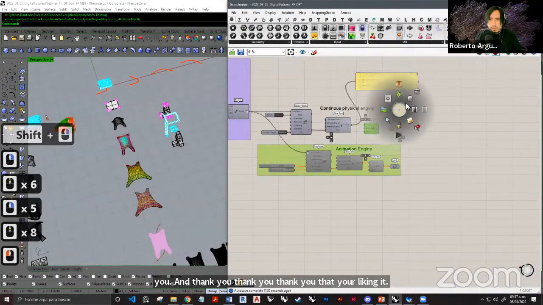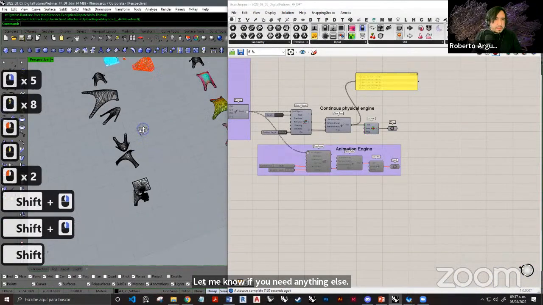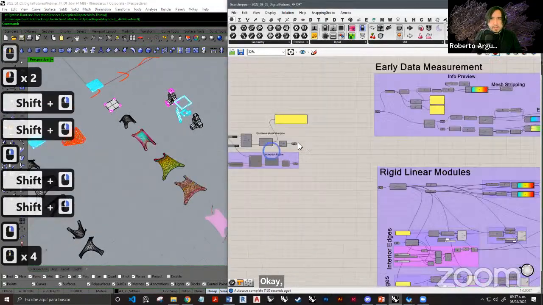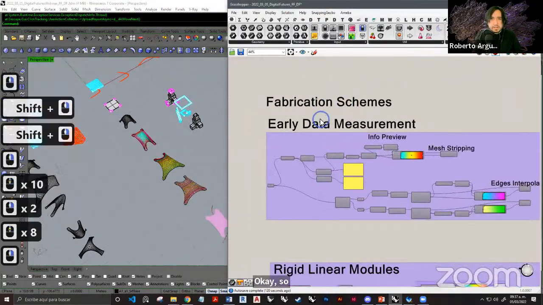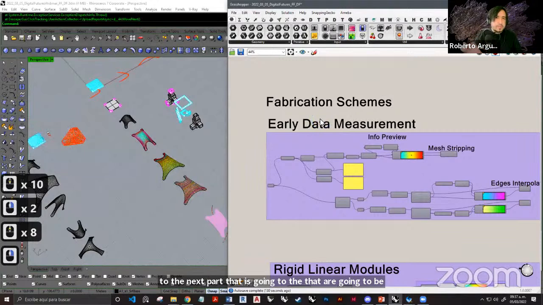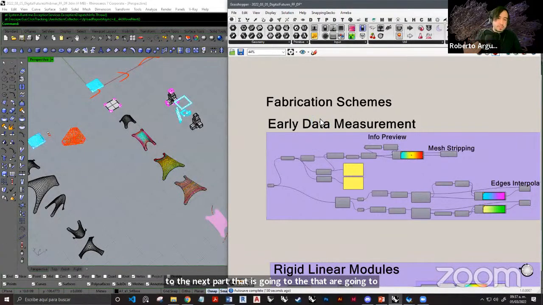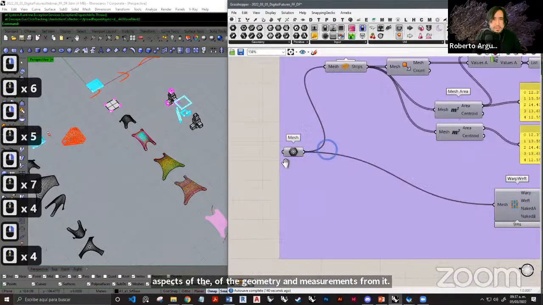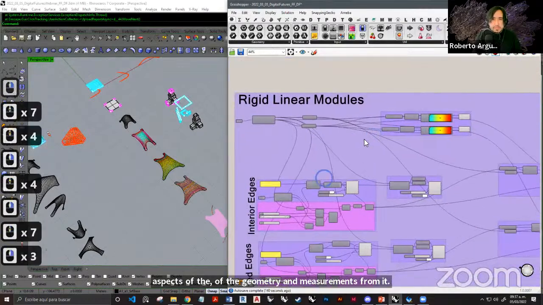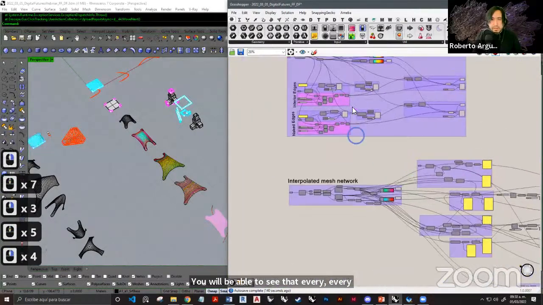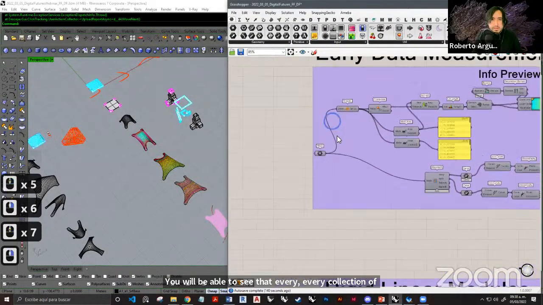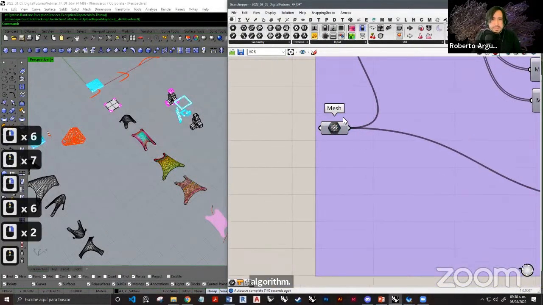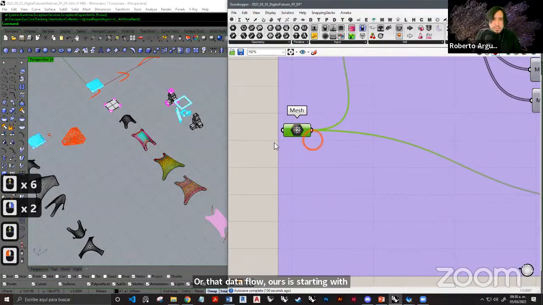Okay, so that's enough for generating shapes. I'm going to go to the next part, which is going to be related to fabrication schemes. Remember, just initial aspects of the geometry and measurements from it. You will be able to see that every collection of algorithms, or that data flow, starts from a mesh component.